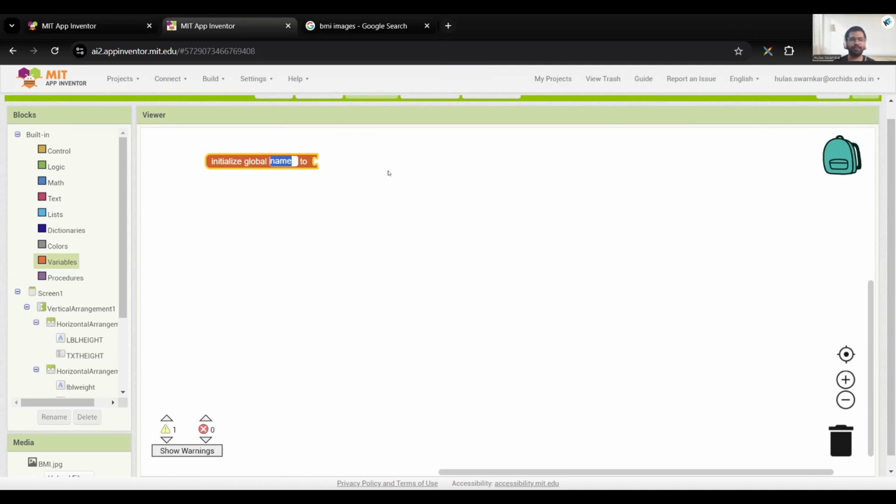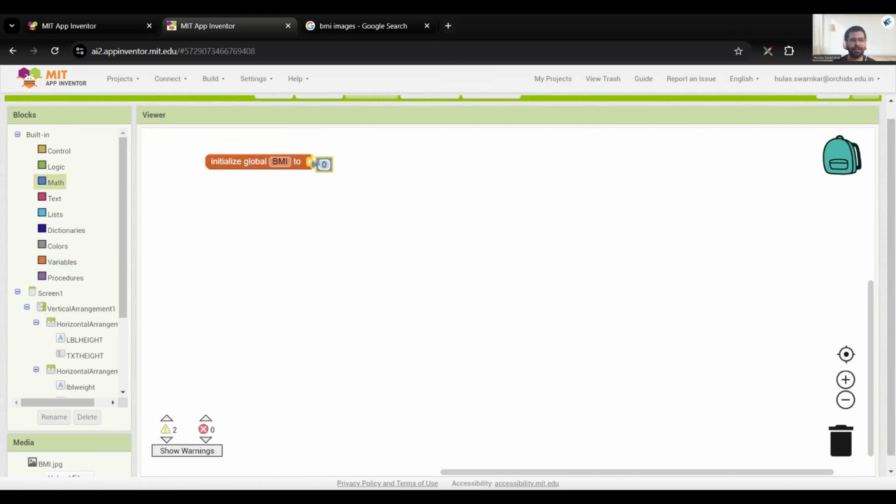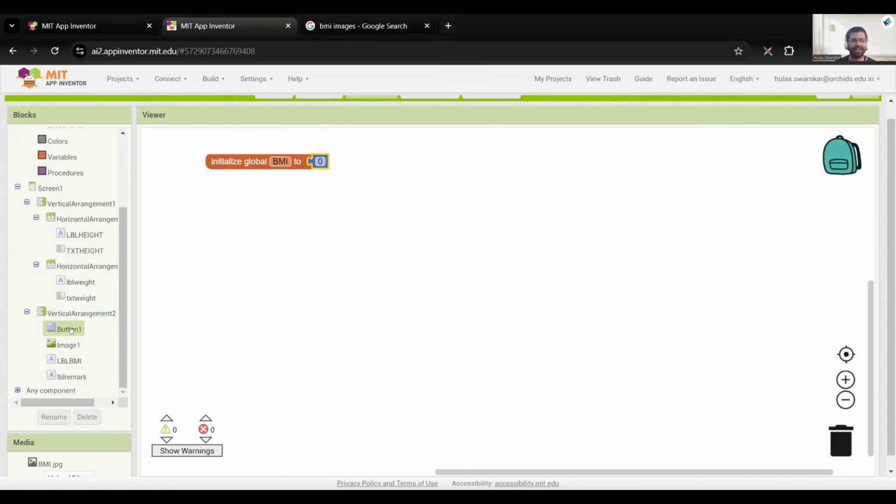So the variable name should be BMI. By the way, you can write any variable name here. And the initial value we have to set to 0. So we will go to the math category and add 0 here. Now we need to set the program like this. Whenever we click on the button, we will get the BMI value. So all the calculations and all the conditions we have to put after pressing the button. So we have to go to the button category here.